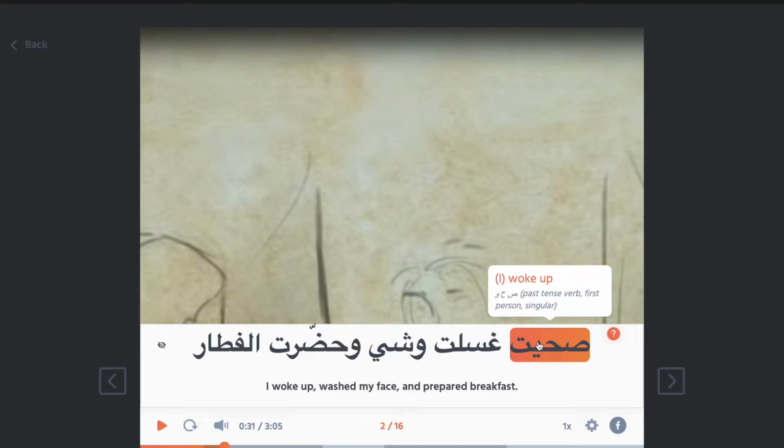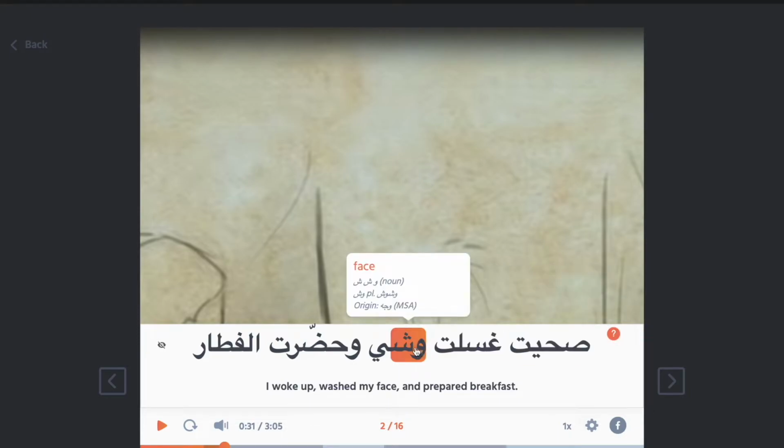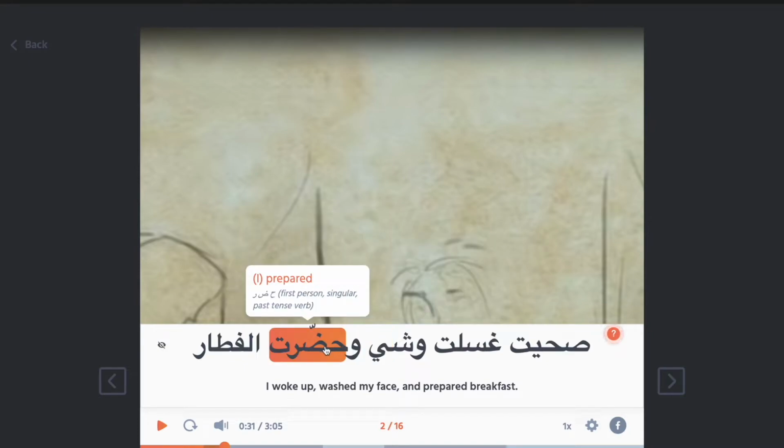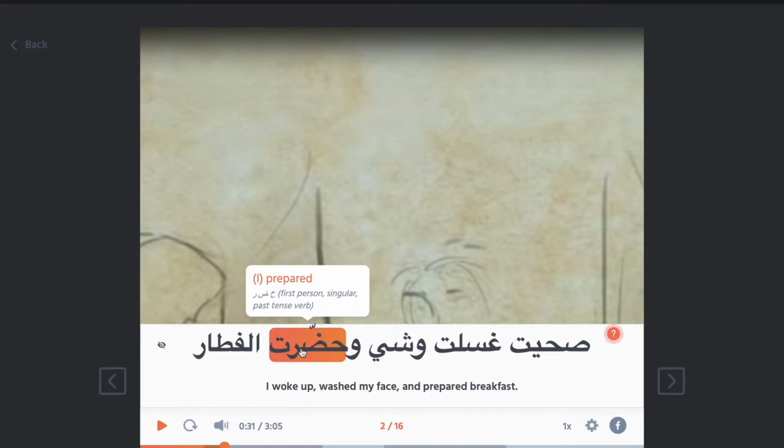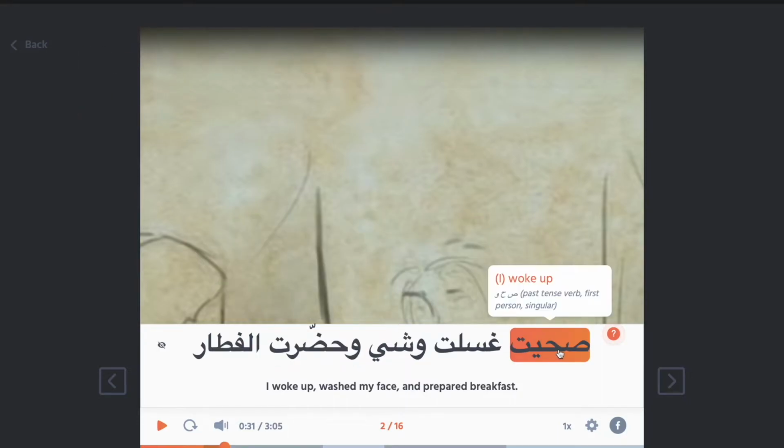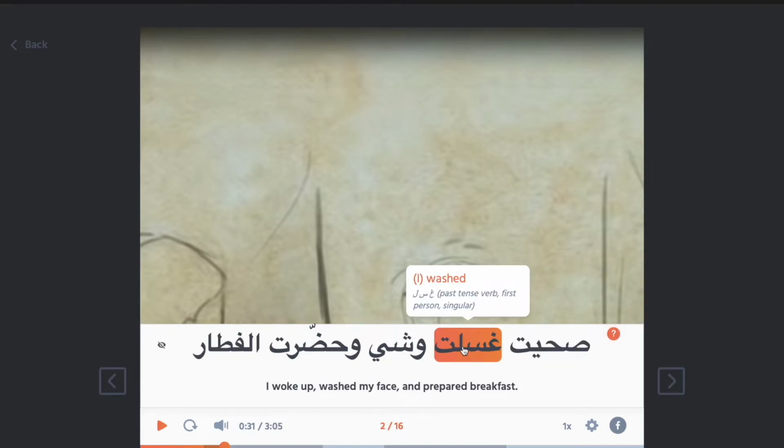I can hover my mouse over the Arabic part of the captions, and it will tell me what things mean, which is amazing because sometimes you don't know what word means what, because the word order in Arabic and Egyptian Arabic can be different from the word order and grammar structure in English. So here, for example, it says woke up. So it's the past tense of to wake up here.